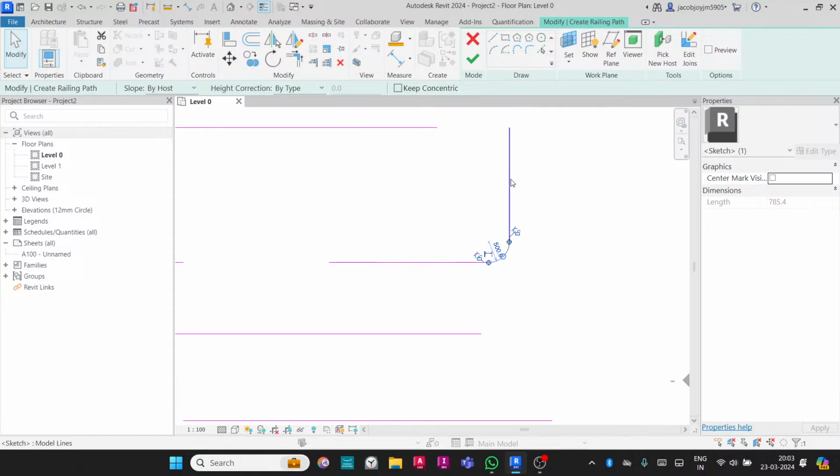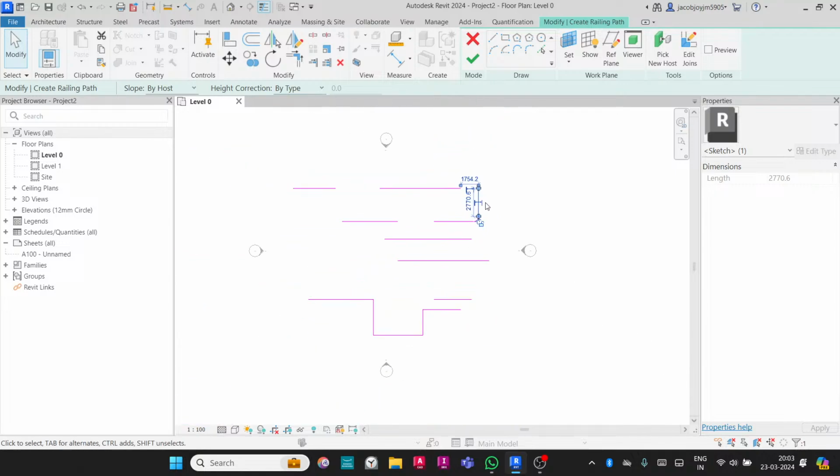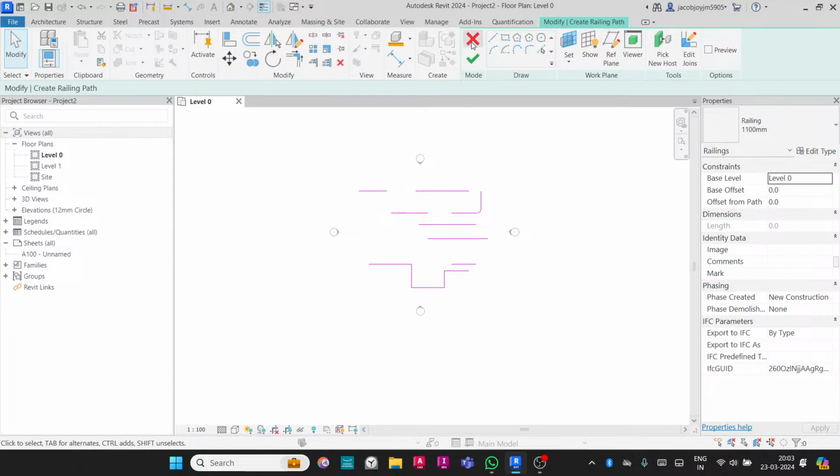When I select each element I get different options, so I can create a slope based on the host, keep it flat, or make it sloped. I can also specify a custom slope value and do height corrections. So we have these features.